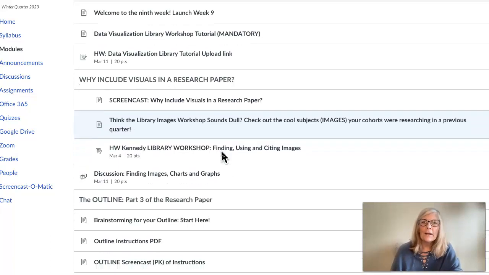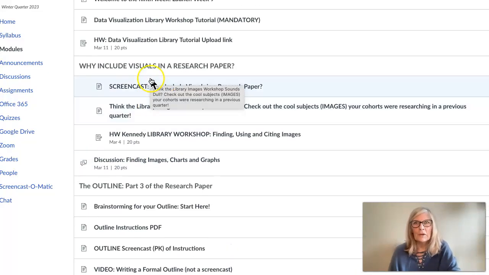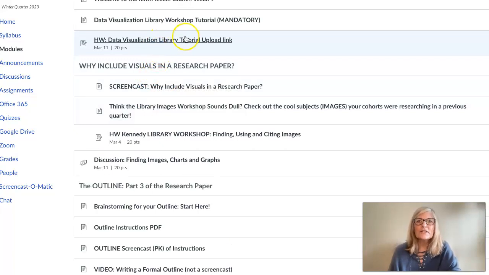The library workshop that you're going to attend, Finding, Using, and Citing Images, will ultimately help you generate a picture that you are going to then upload into the discussion. So your image is going to be driving your discussion. Let me reiterate: the data visualization library tutorial has a little short workbook with it that you will submit.